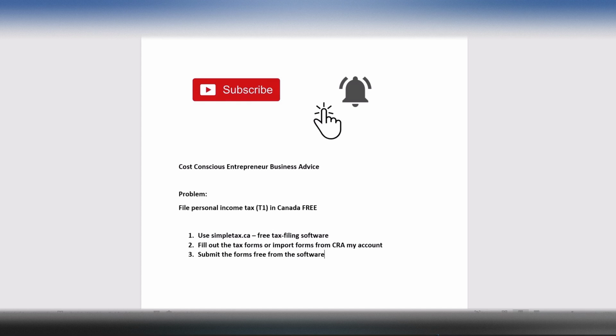We are going to be using software called SimpleTax. If you go to simpletax.ca, you can register and use that software. It's completely free, including the NETFILE submission of your taxes to the government.